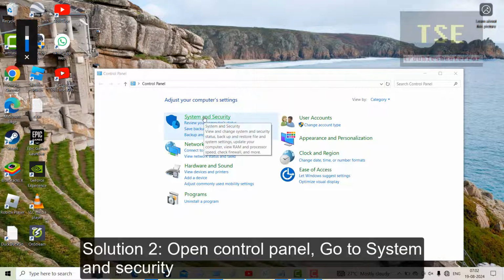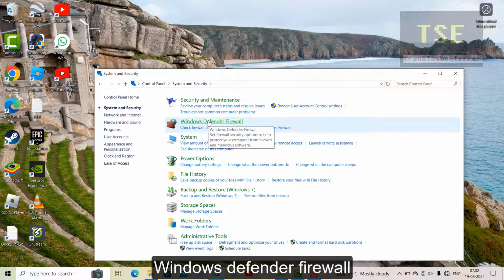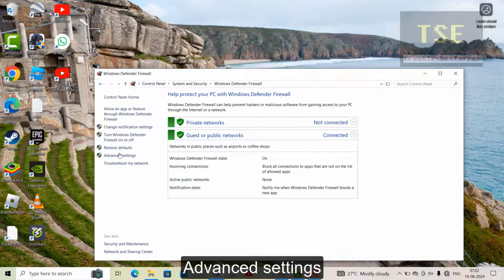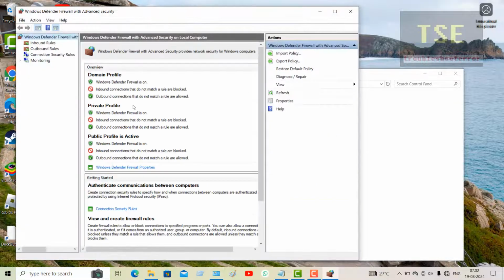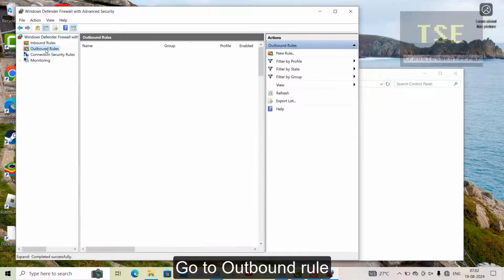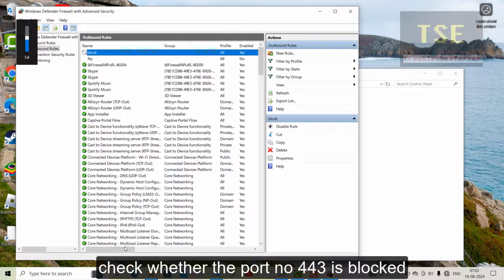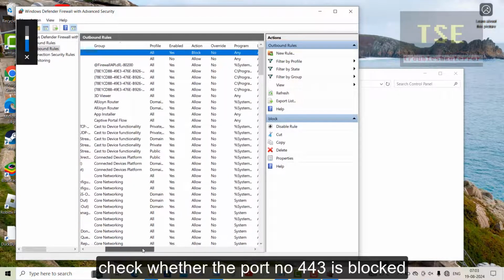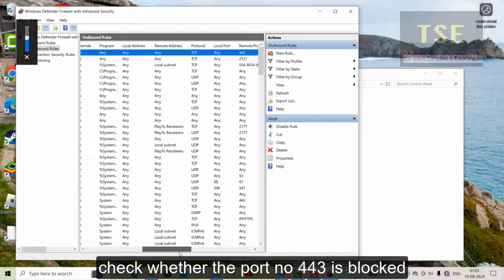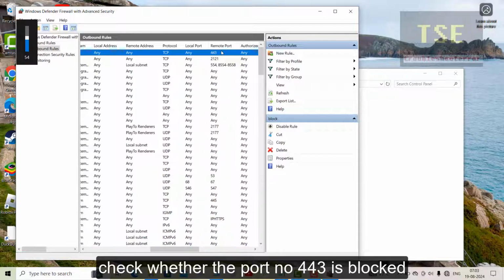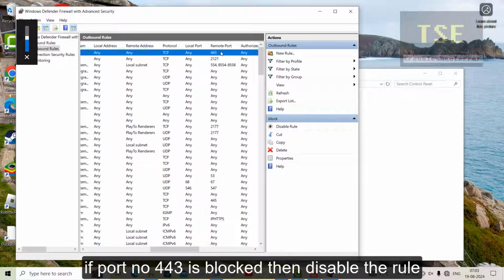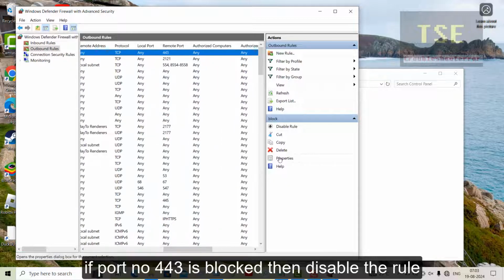Solution 2: open control panel, go to system and security, Windows Defender Firewall, Advanced settings. Go to outbound rule. Check whether the port number 443 is blocked. If the port number 443 is blocked, then disable the rule.